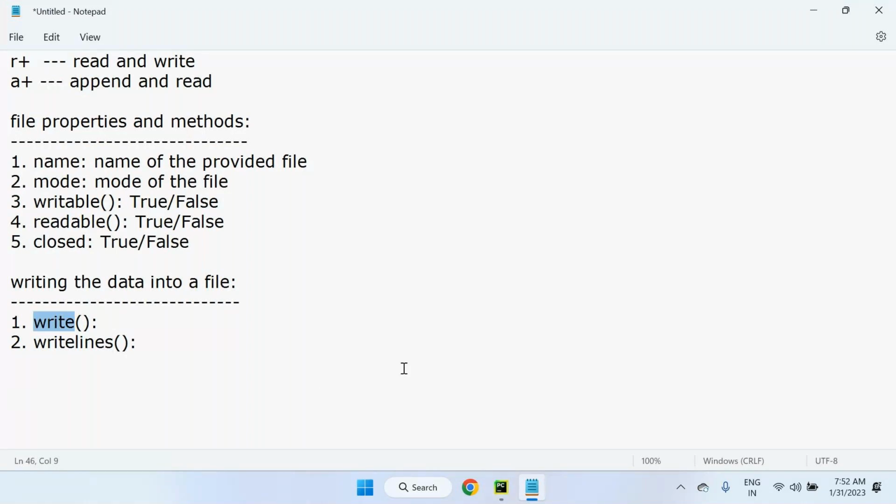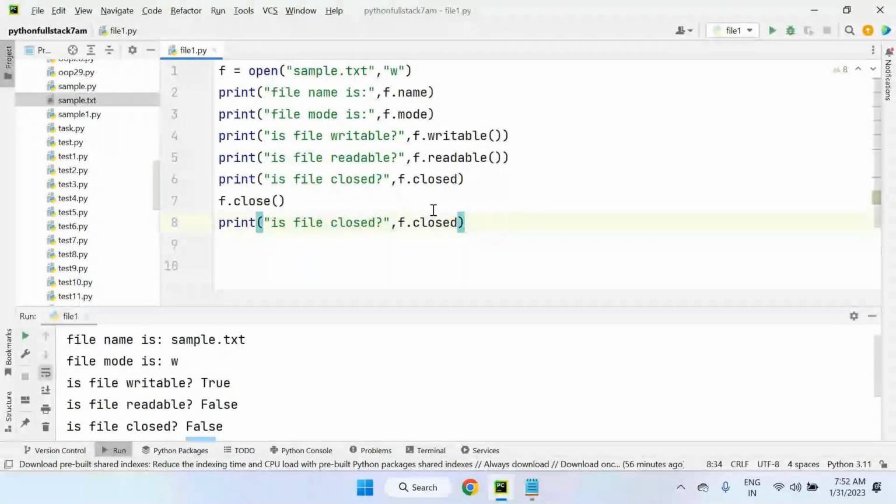But in this writing process, the file name does not need to exist. If the file name is there, it's okay, it will write in that file. If the file name is not there, then it will create a new file automatically. As I said, it will create a new file automatically. Let's see how we can use this.